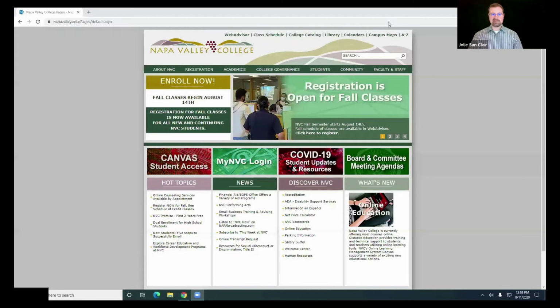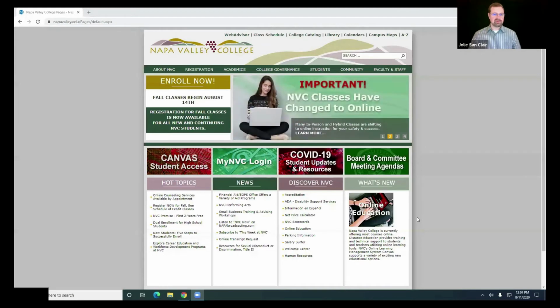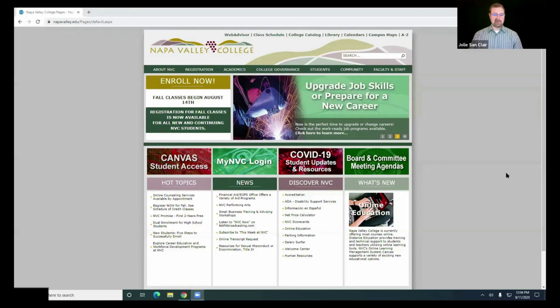Today we're going to be looking at WebAdvisor and specifically how to reset your password should you lose your password for WebAdvisor. Now, you will also be applying this password to your other online systems like Canvas and Office 365. So a reset in WebAdvisor is also a reset for Canvas and for Office.